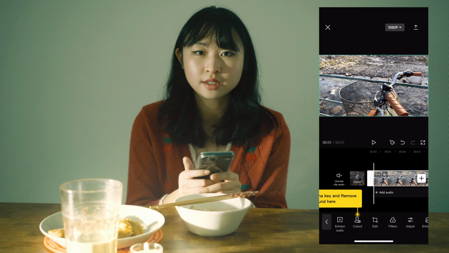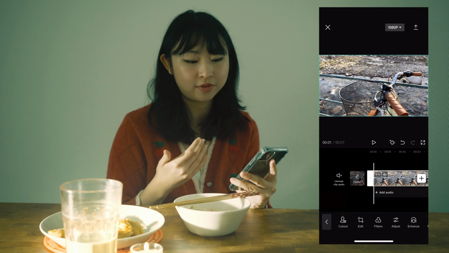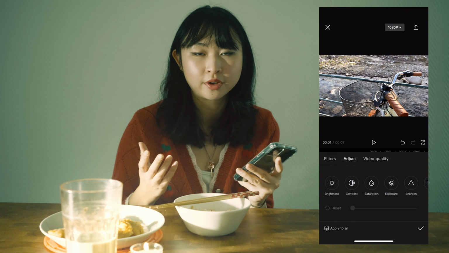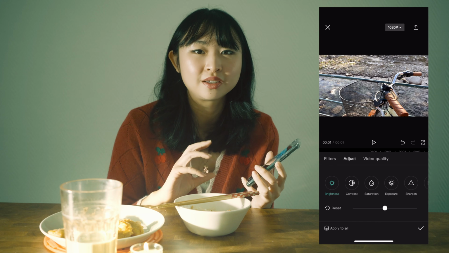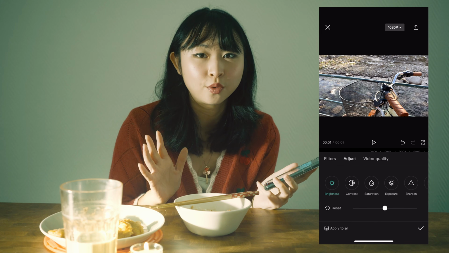And as you can see, I just want to show you guys how it is when you don't have an S-Log3, or if you don't have a picture profile 7, or if you don't have a camera, you can always still achieve this cinematic look even just with your iPhone or any phone that you have.